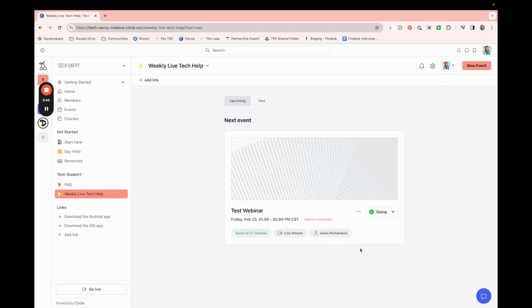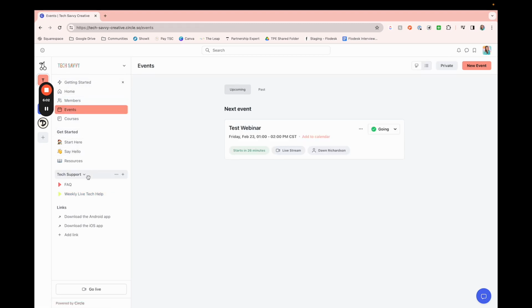That looks right. So there's an add to calendar button. It says it starts in 27 minutes, live stream, so on. I can RSVP to the event as a member, which is beautiful. Now up here at the top, I have these sections that kind of group everything together. So if I have multiple event spaces, all of the events from those spaces would roll up into this events category, which is really nice and very beautiful.